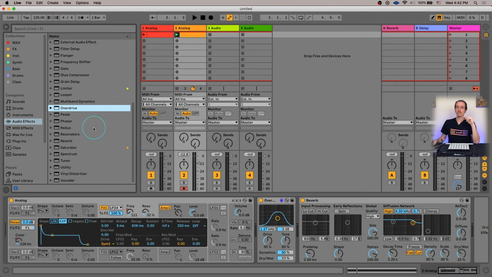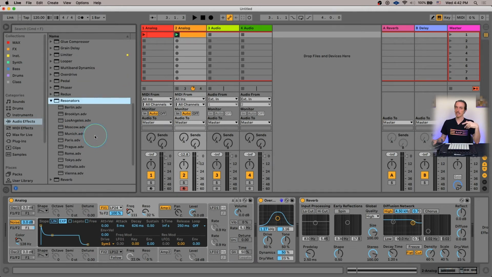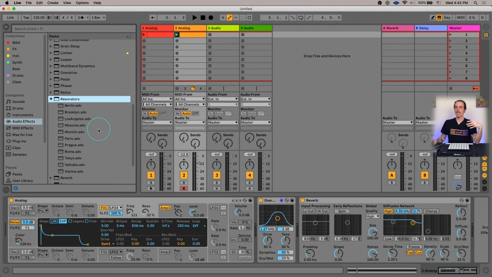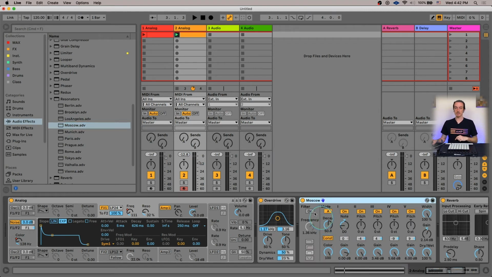Another one of my favorite options when it comes to customizing a noise sweep is going to be the resonators. The resonators take an incoming sound and layer harmonic frequencies on top of it, which can be really, really useful. The resonators have a bunch of really awesome presets. We're going to try some of these out. Let's take, say, Moscow, for example. We'll toss this right here. So now this is what our noise sweep sounds like going through the Moscow preset of the resonator.